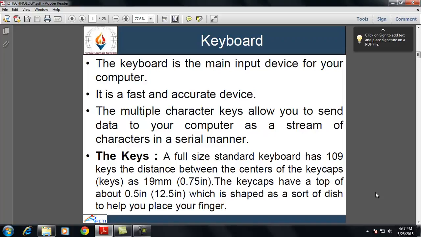Next one is alphanumeric keys. Alphanumeric means which contains both alphabets as well as numbers. There are a total of 101 to 104 keys, or up to the maximum number of keys, depending on the type of the keyboard, whether it is a normal keyboard or a multimedia keyboard. A full size standard keyboard has approximately 109 keys. The distance between the centers of the keycaps is 19 mm.